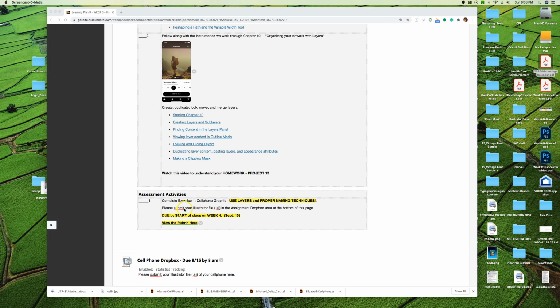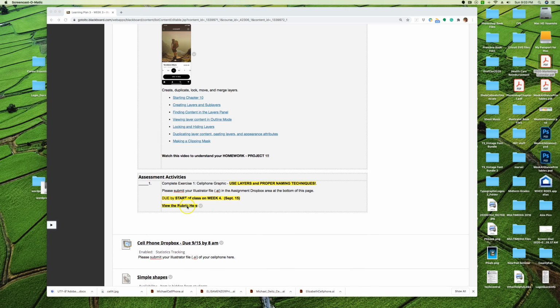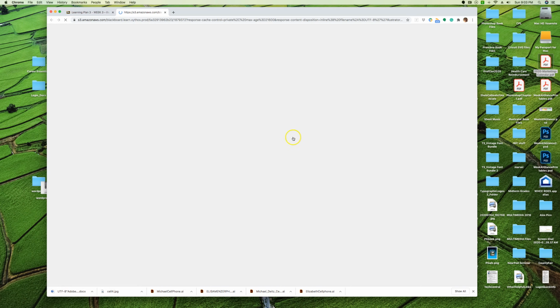You are going to be submitting your Illustrator file to this Dropbox by the start of class, or 8 a.m. next week, which happens to be September 15th. I have a rubric for you on this project, so we're going to take a look at it. And this is Project 1.